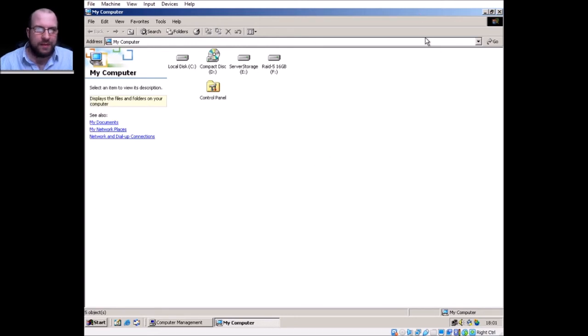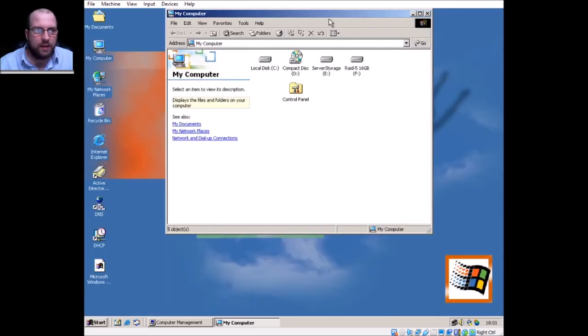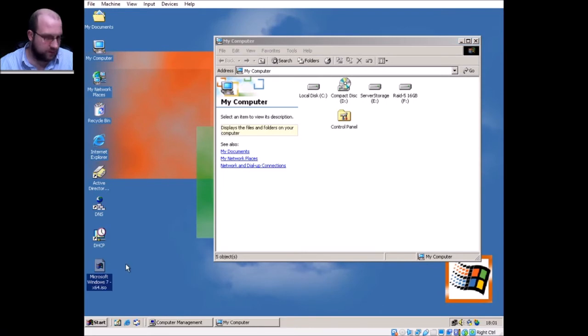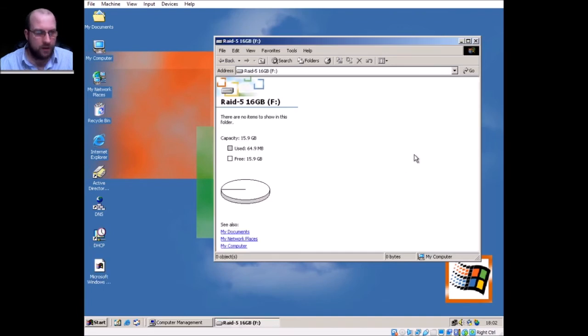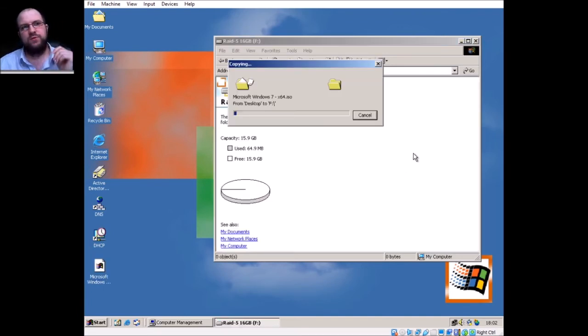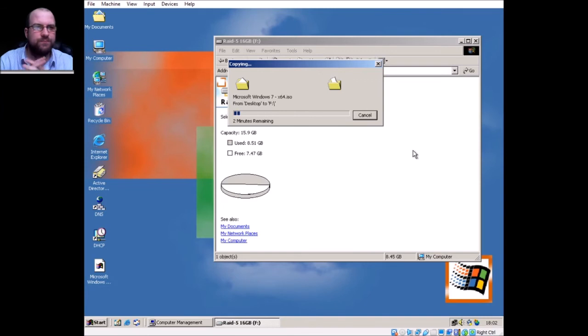So what does that mean? Well, I can take a file, such as this file here, which Windows 2000 doesn't recognize, but it doesn't matter for the purpose of this, it's fine. I can go to here, and I can just dump it straight in. So I'll be back once that copies.